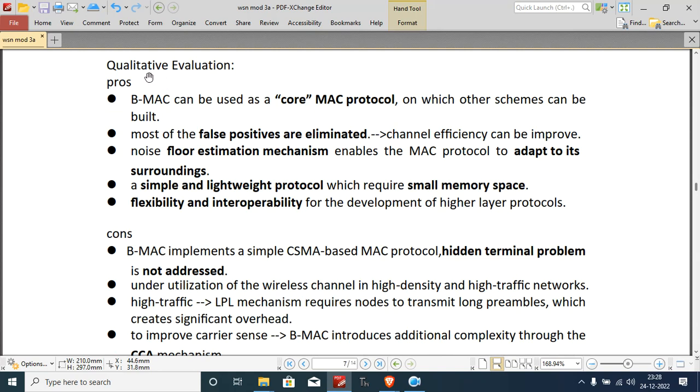And finally we have this qualitative evaluation of BMAC. Its pros: BMAC can be used as a core MAC protocol on which other schemes can be built. Most of the false positives are eliminated by using BMAC, and channel efficiency can be improved. The noise floor estimation mechanism enables the MAC protocol to adapt to its surroundings. And it is a simple lightweight protocol which requires small memory space, and it provides flexibility and interoperability for the development of higher layer protocols.